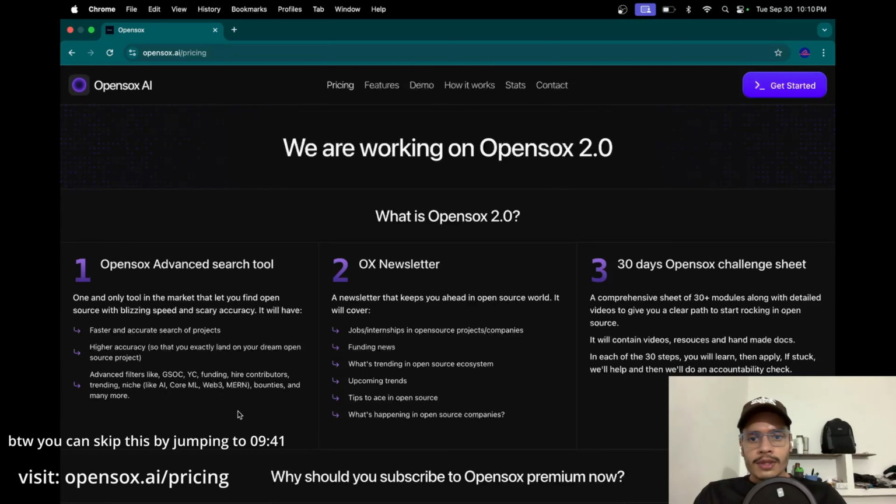After that, the second feature is the OpenSOX newsletter. This newsletter will contain basically everything that you need to know in the open source ecosystem. It will contain jobs and internships in open source projects and companies, funding news, what's trending in the open source ecosystem, upcoming trends and tips to ace in open source, also what's happening in open source companies. So overall, it will keep you updated with what's happening in the open source world so that you can make the right decisions and move fast.